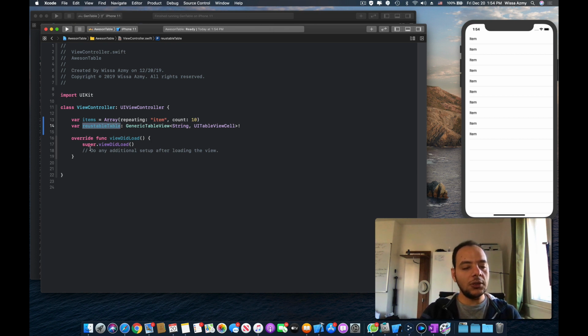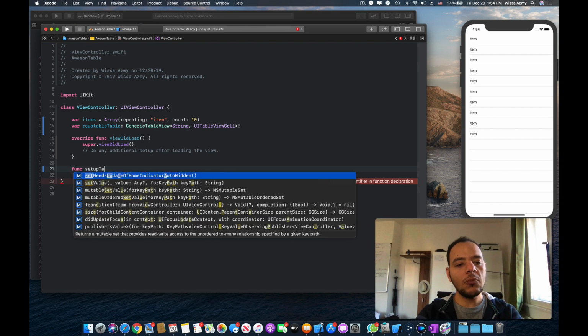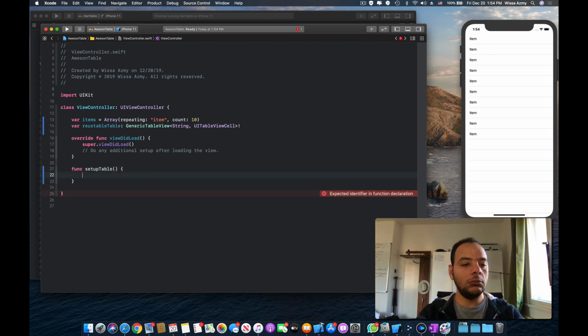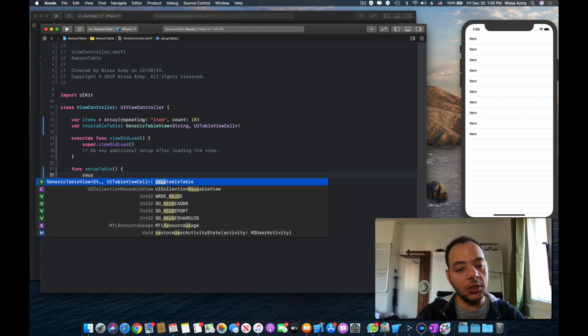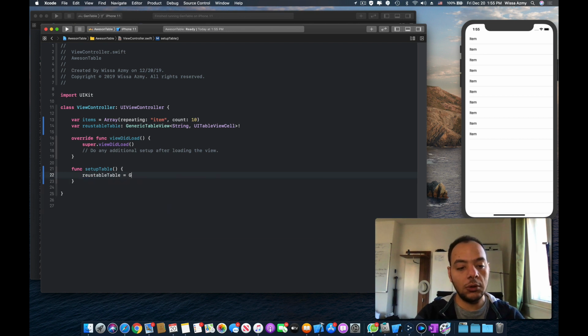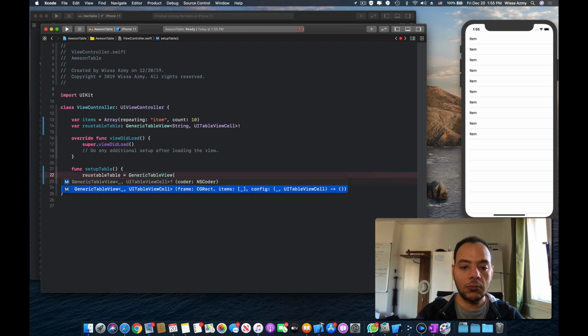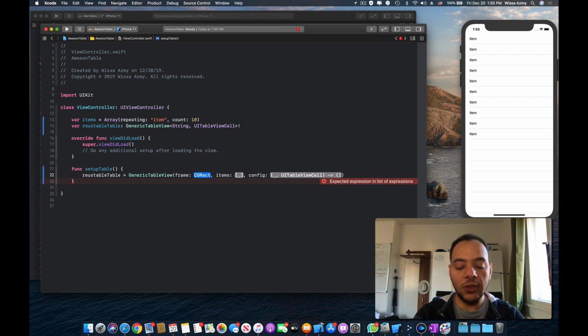So let's set up and initialize this table. We will do this in a method here. We'll call it setupTable. Takes nothing, returns nothing. So in this method, we will initialize our reusable table to use the generic TableView initializer. Yeah, good.